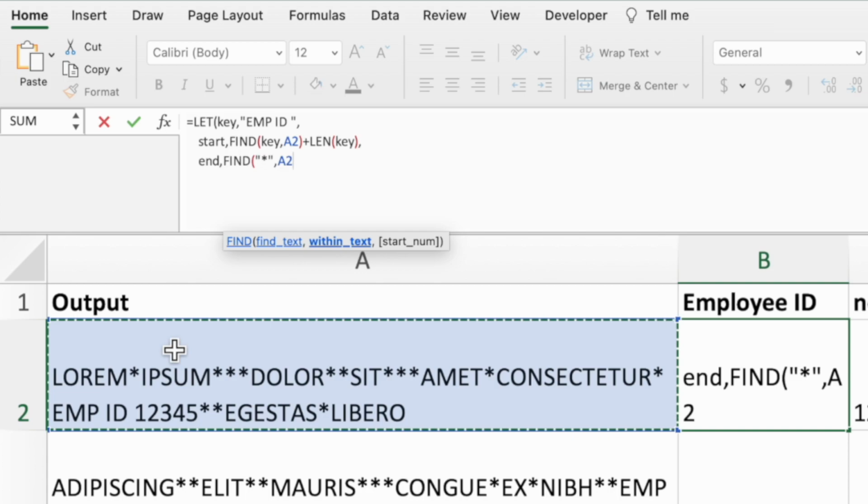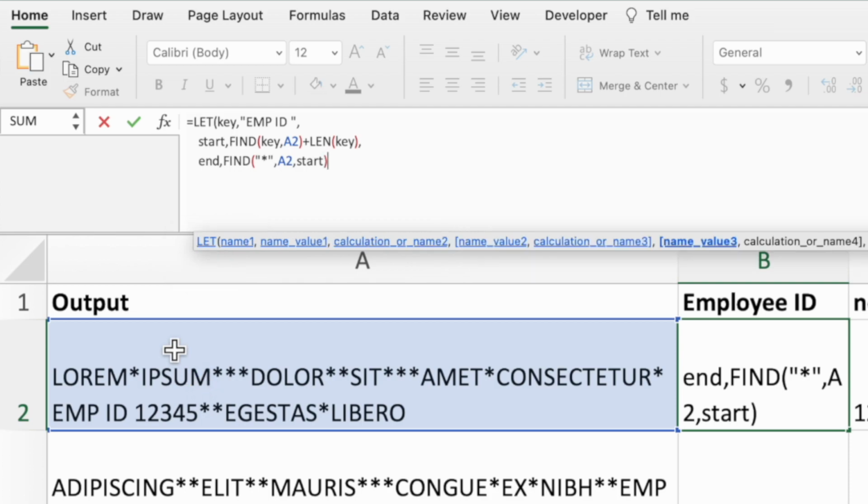Unlike the previous find equation, we do need to use the third parameter here, so we'll type a comma. This parameter tells find from where it should start looking. Without this parameter, it would return the location of the first asterisk in the string, which occurs after the word lorem. We want the asterisk after the employee ID value. We can tell it to start searching from this location by entering the variable start as the starting location. Find will start from the first number of the employee ID, search from this point forward until it finds an asterisk, and then return that location. Go ahead and type a closing parentheses to complete the find function.